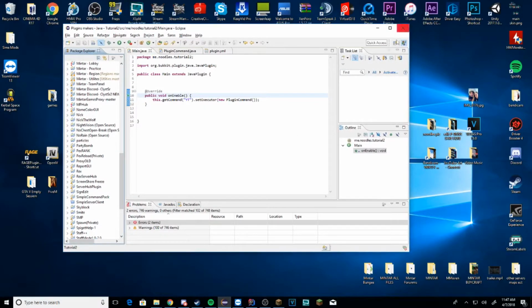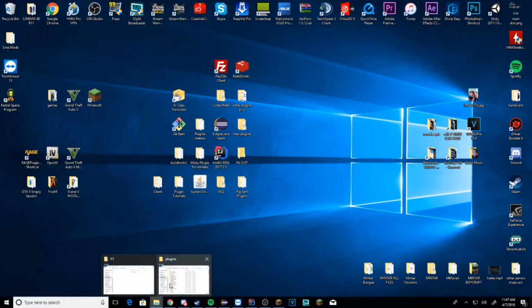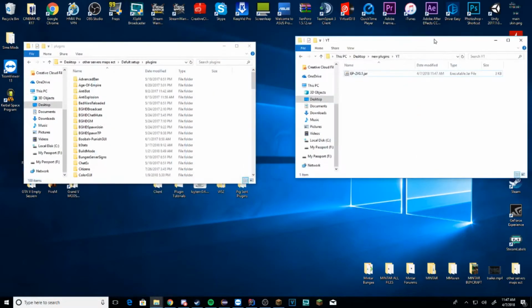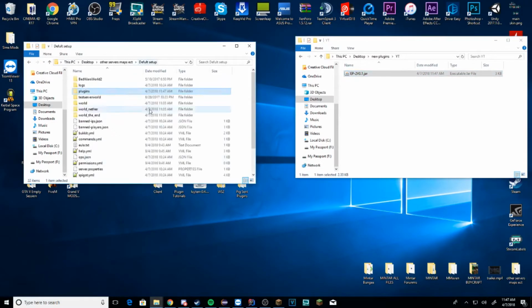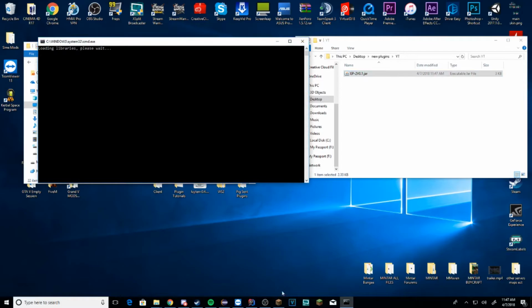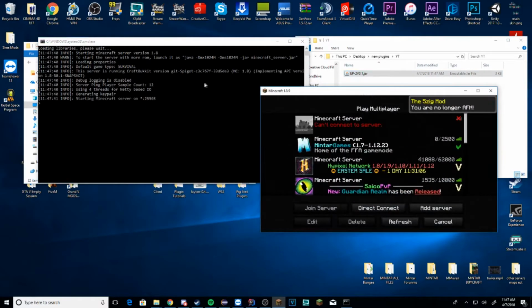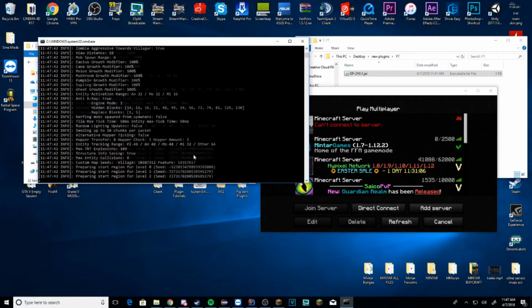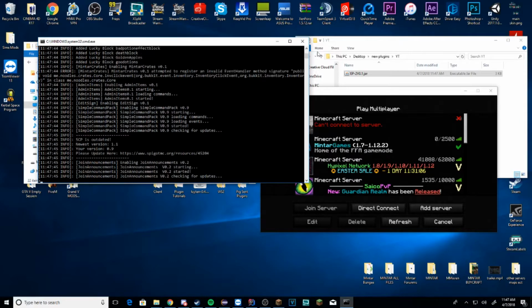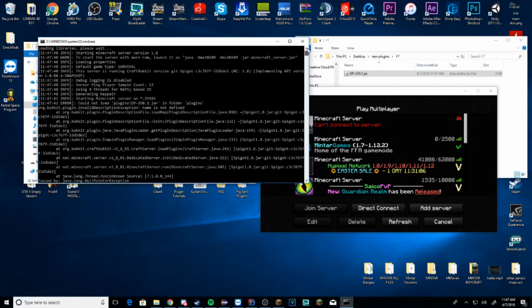Now I'm going to pull up a server, and we're going to upload into our server. So here's our little jar here. We're going to copy this over to my plugins folder on this side, and I'm going to start up my server. And we're going to check here. Okay, so obviously I spelled something wrong or did something wrong in the plugin.yml. That's the error we got here. So name is not defined.